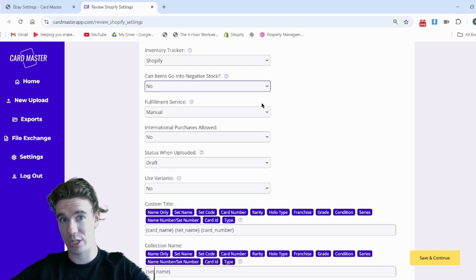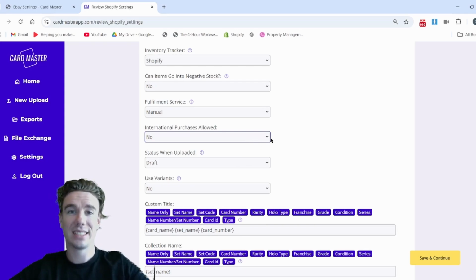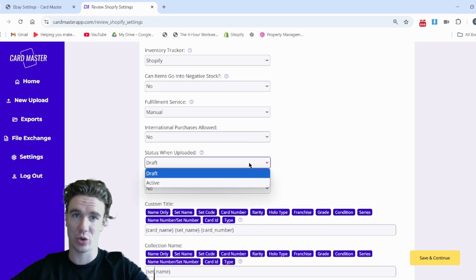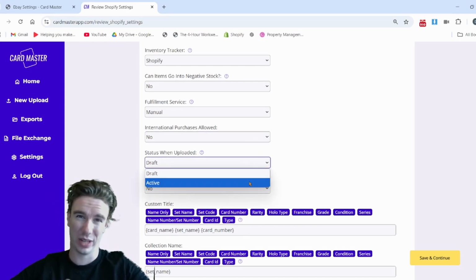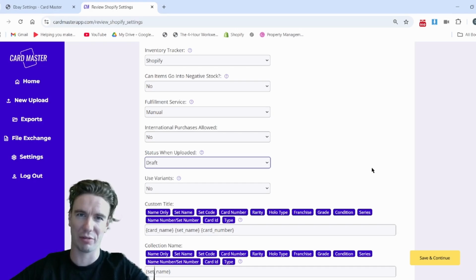Your fulfillment service is mostly going to be manual, and then whether you want international purchase to be allowed, yes or no. Status when uploaded is important. If you set it as draft, they'll go draft. If you set it as active, it will instantly be live on your website when you upload it. For our first few uploads, I definitely recommend using draft just to make sure everything's working fine.